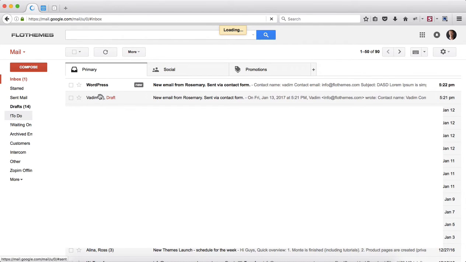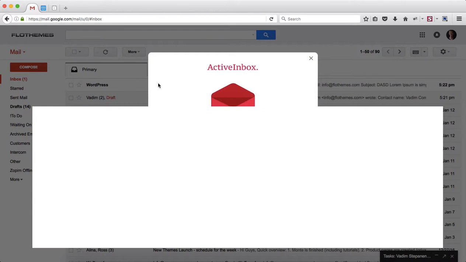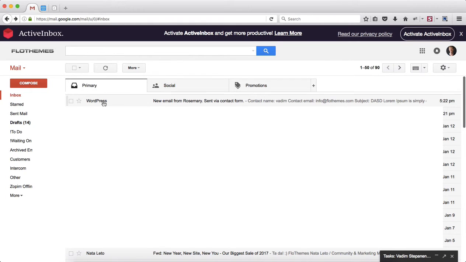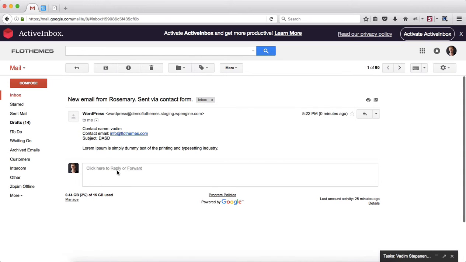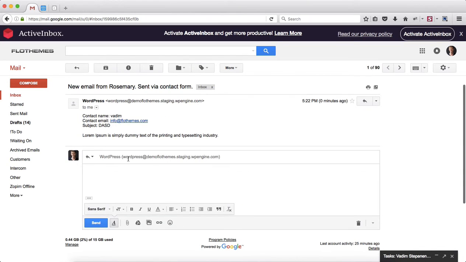Okay, now you see that I received an email not from myself or Vadim, but I received an email from WordPress. So once I click into the actual email, you can see that once I click on reply, it replies to this WordPress email address instead of the client's email address. So in this case, you'll need to manually copy and paste the client's email address into the following area. Alright, however, in this case, you're guaranteed that your emails will go into the client's inbox versus a spam folder.